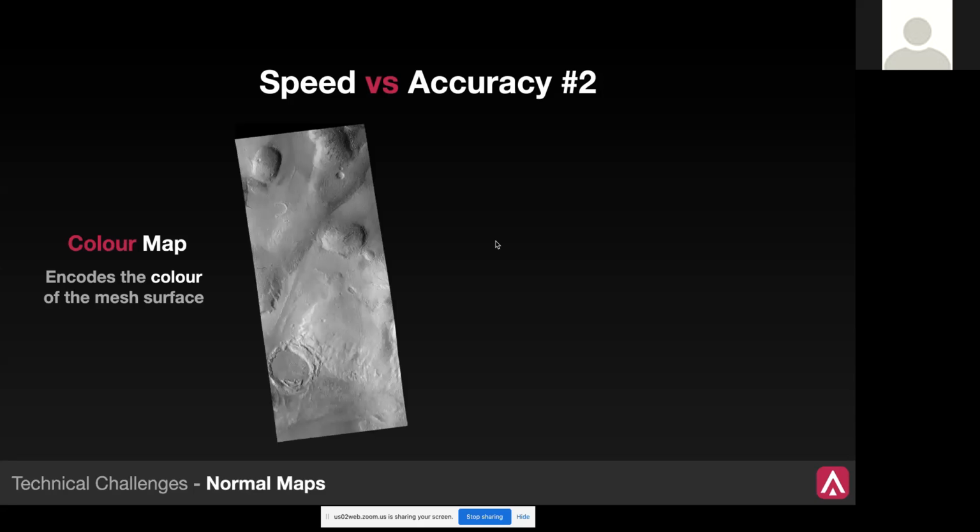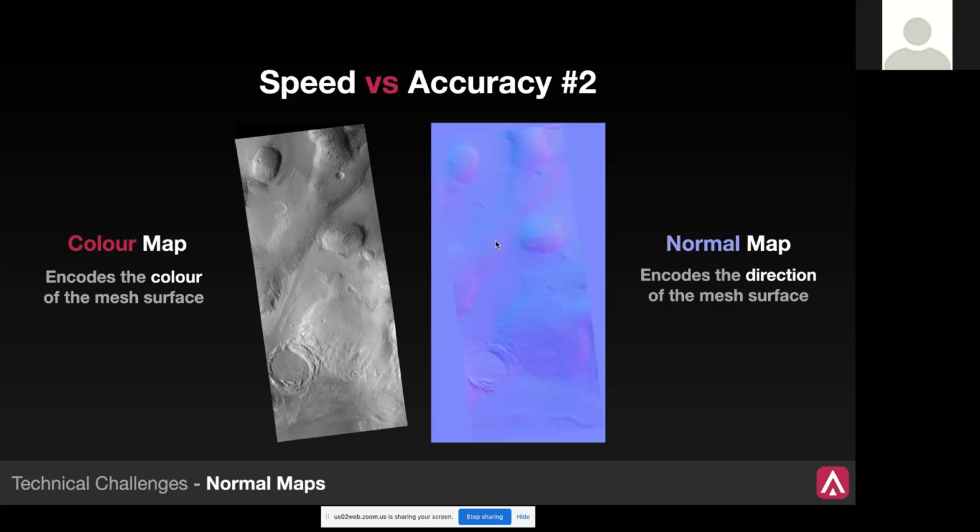Now, to distinguish them quickly, a color map, the texture that you might be used to in a 3D environment, encodes obviously the color of the surface at a particular point on screen. A normal map, which is this purple object here, actually encodes the direction of the surface at that point on the screen. So it's a vector representation rather than a color representation. The key thing with this is that if that normal map resolution is bigger than the source resolution I'm using for my models, then the perceived resolution will always be higher.